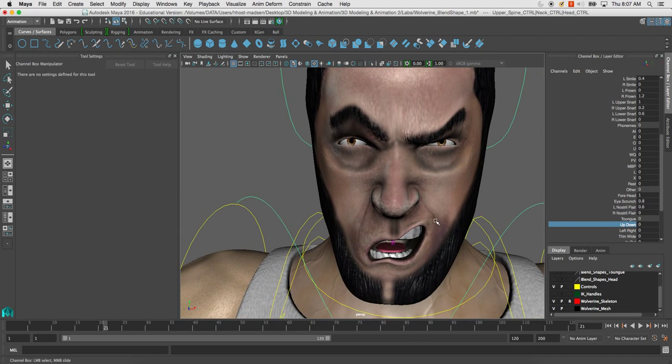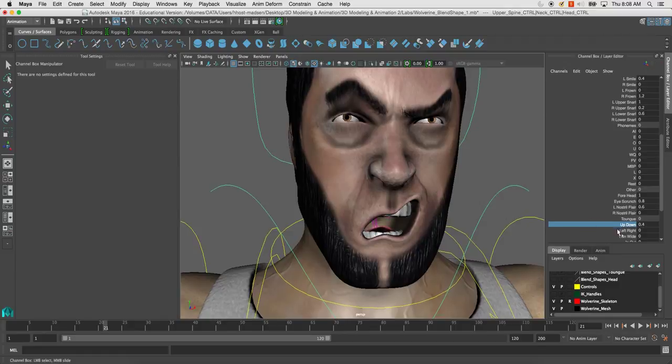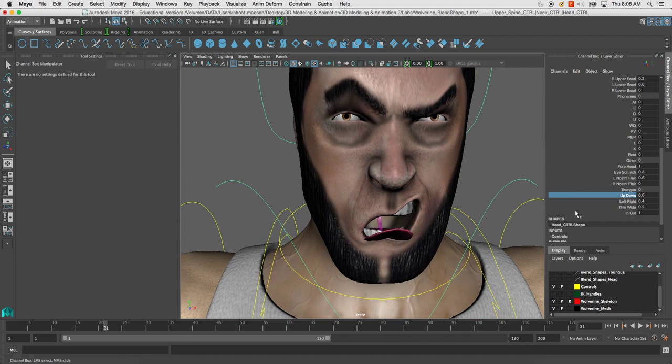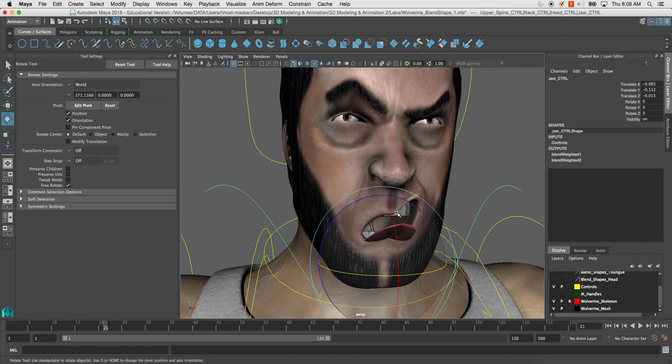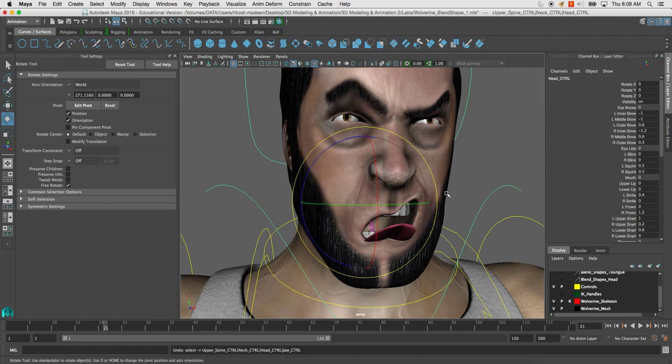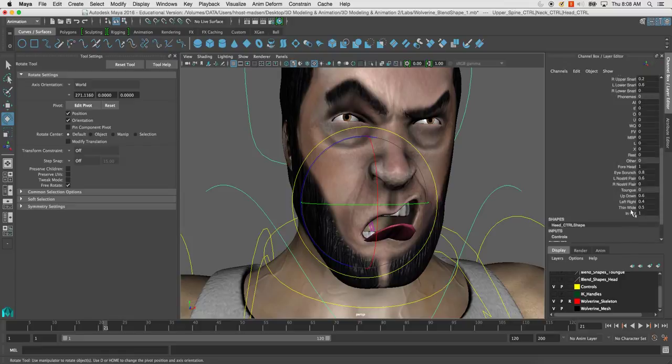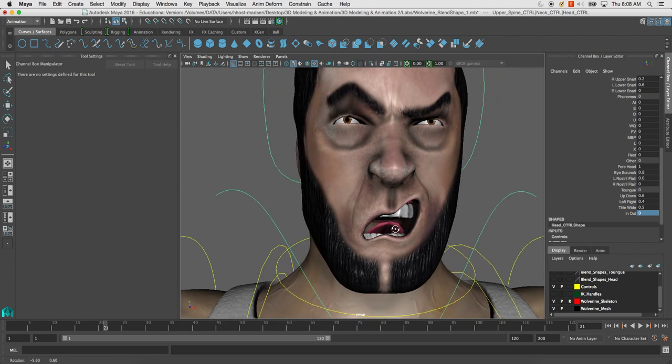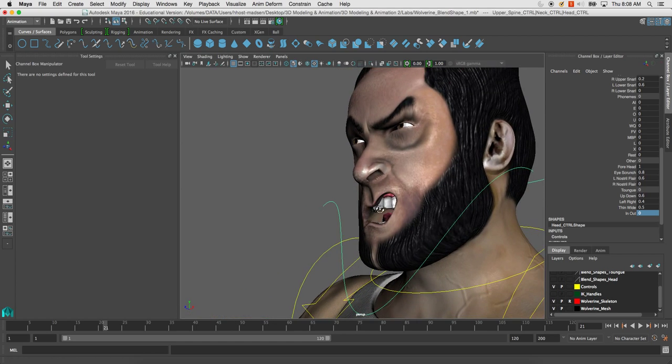I even did the tongue with blend shapes. I could have done it differently, but at the moment, it was just a little bit easier to do it this way. So, that's a little wonky. But anyway, you get the idea. Generally, I usually only use the tongue out or tongue up or whatever for lip sync, like L, lip sync.